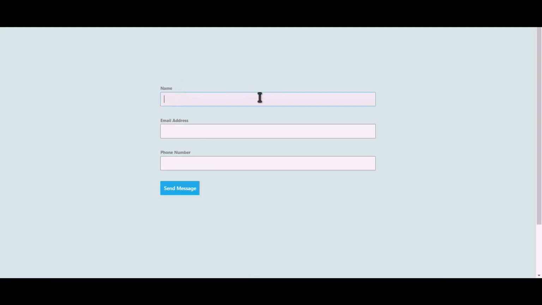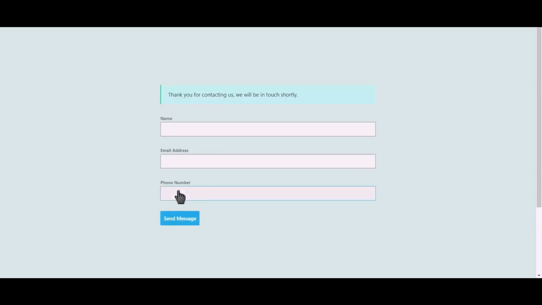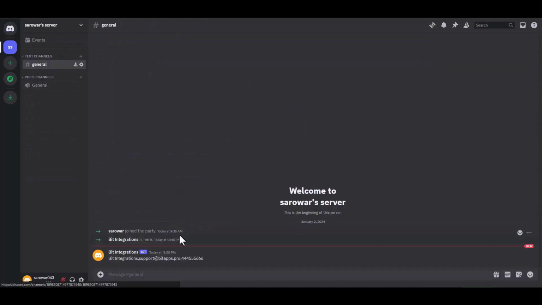Let's submit a form. Click on Send Message. To proceed, please visit your Discord website and navigate to the server. You can see that the data has been successfully received in Discord.